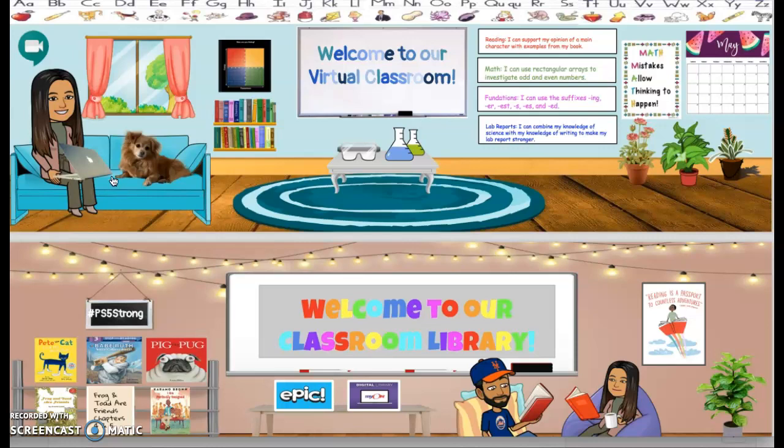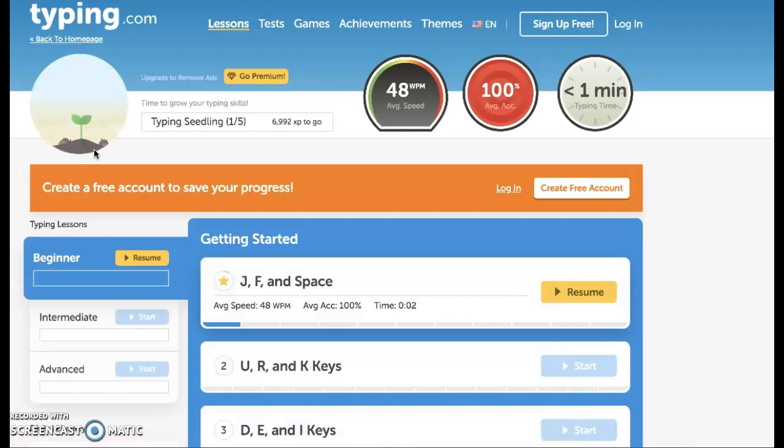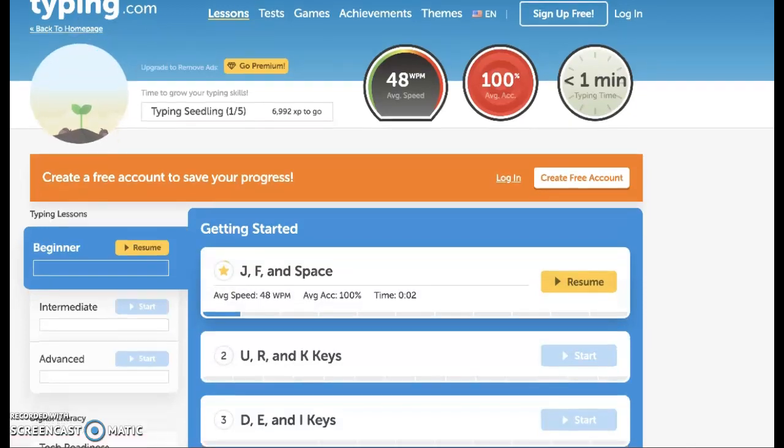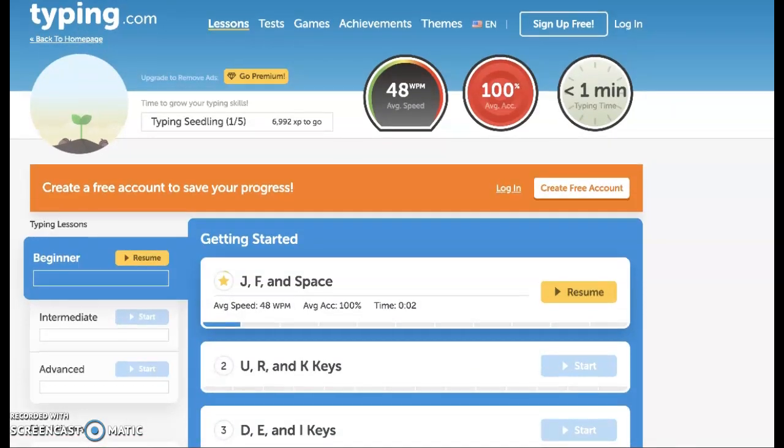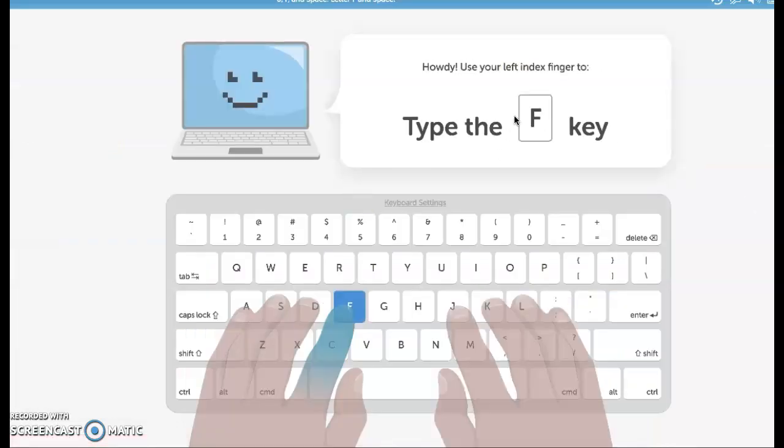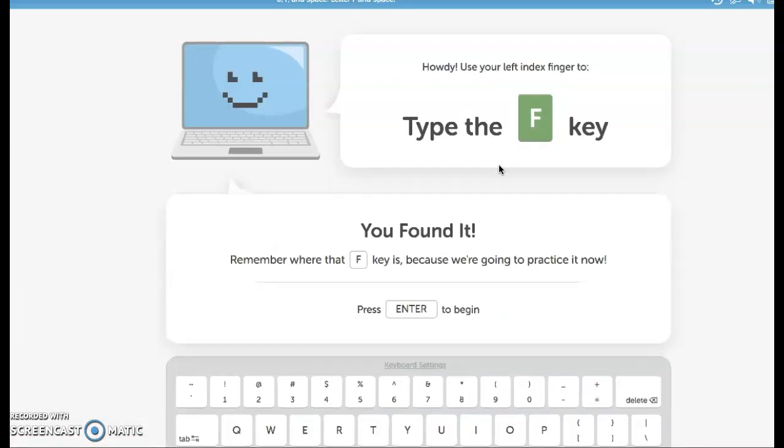One last thing I'm going to show you is if you click on the computer right here, it's going to bring you to a page called typing.com. A lot of us are getting familiar with typing, and sometimes it will take a long time to get us to submit something. So this is just to help you practice typing. You would click on the first thing, and I already started it. It says resume, or it means continue, and it just is supposed to help you continue to type.